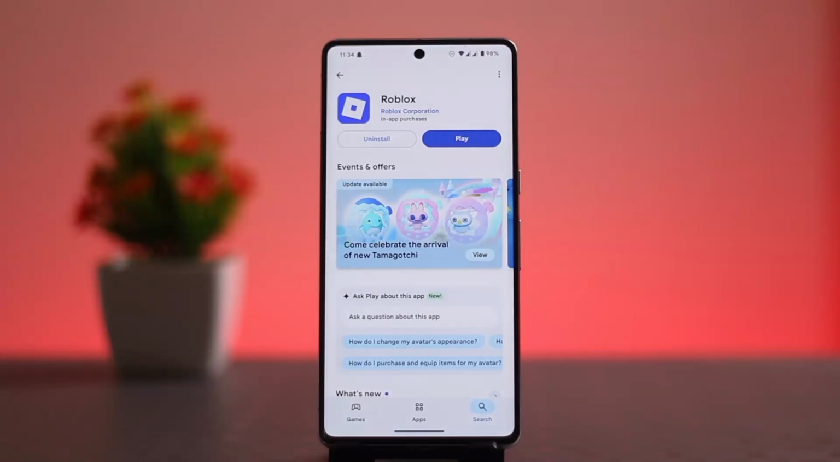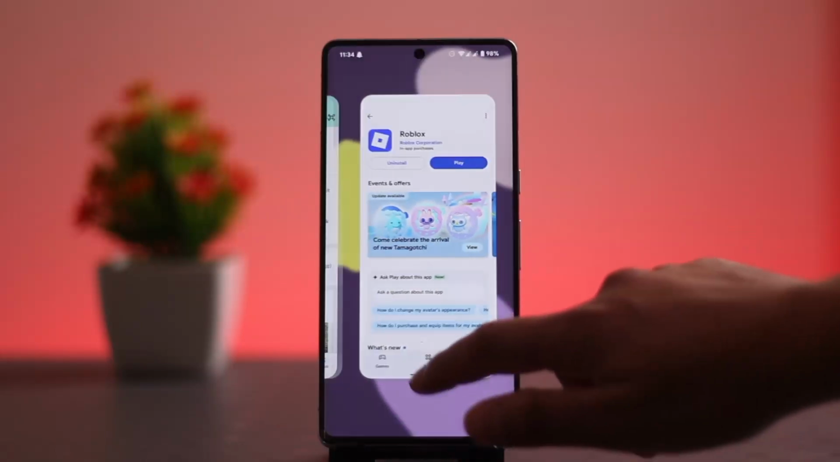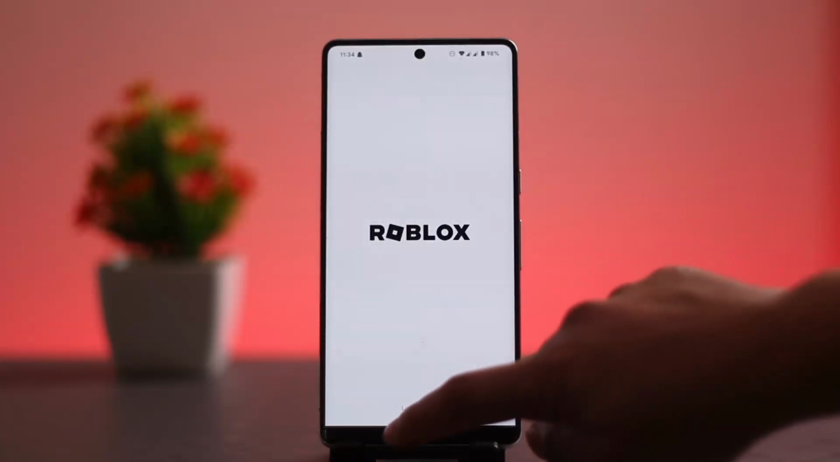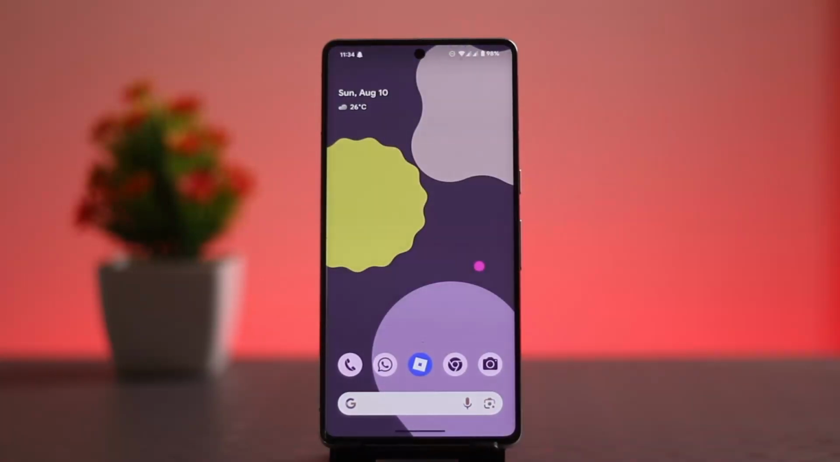So what you want to do is, after completely installing, you could go ahead and open it and start playing or creating your account. So that is the simplest way you could download. And like I said, if you face any sort of issues while downloading, you might want to check your storage as well as your compatibility.